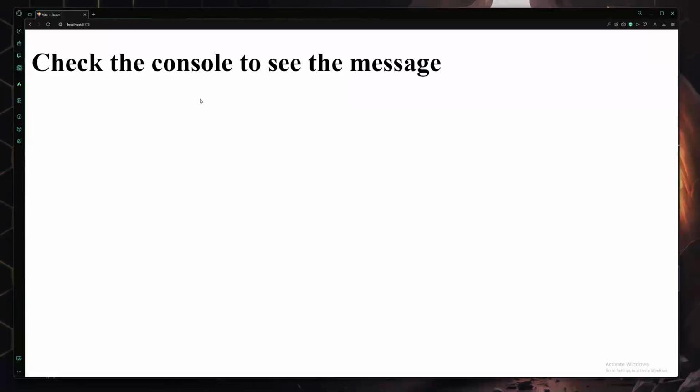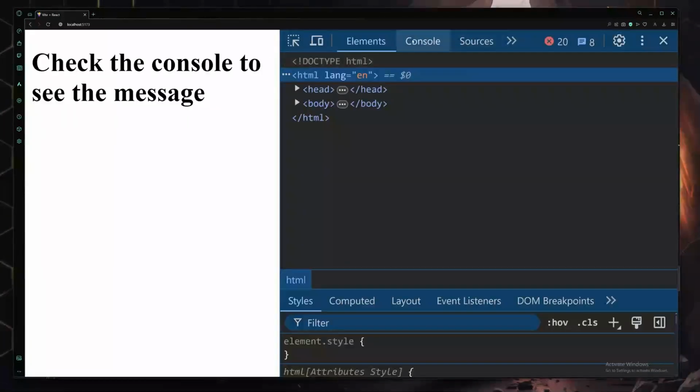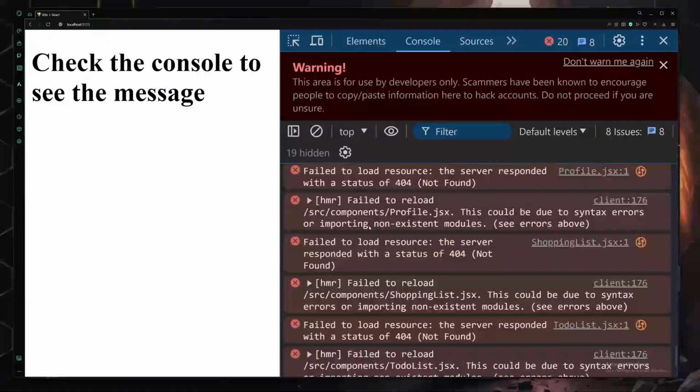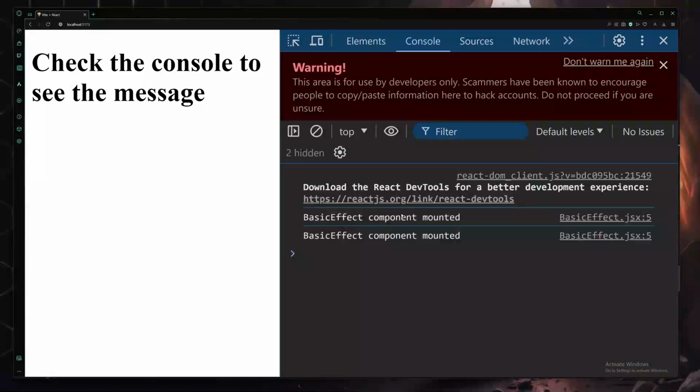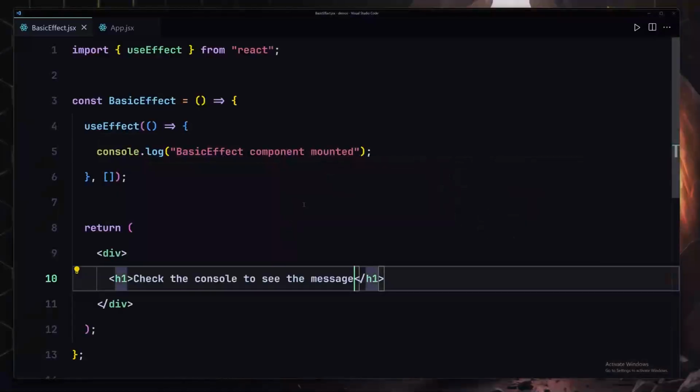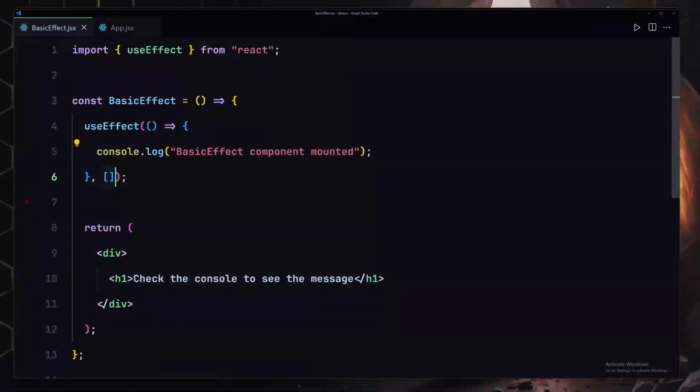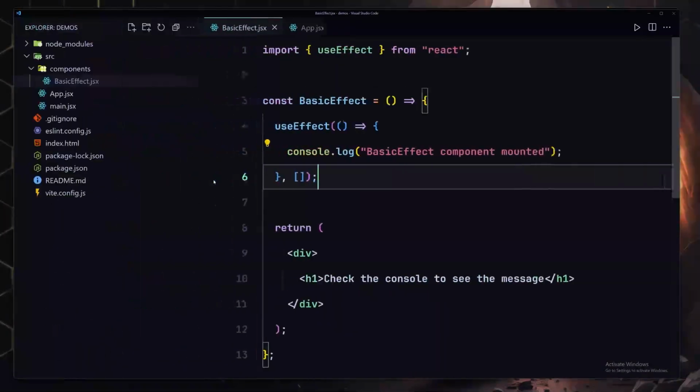So we're going to be checking the console right now. Let me just go ahead and go to the console. Let's just refresh them, and now we are getting a basic component mounted for the first time. And why is that? That's because of this empty dependency array. So that was the challenge number 1, and let's just remove them.